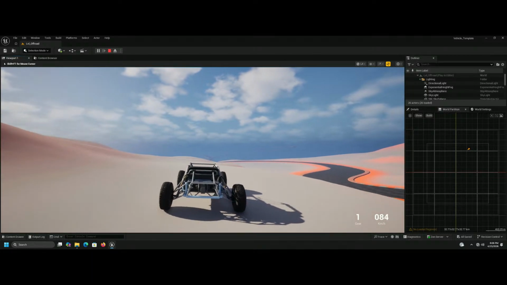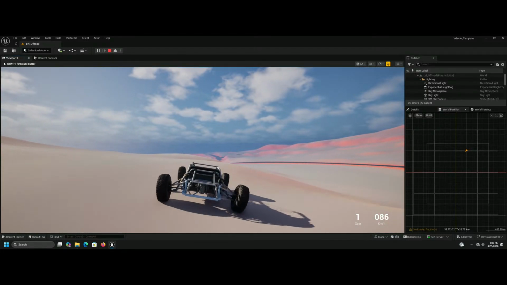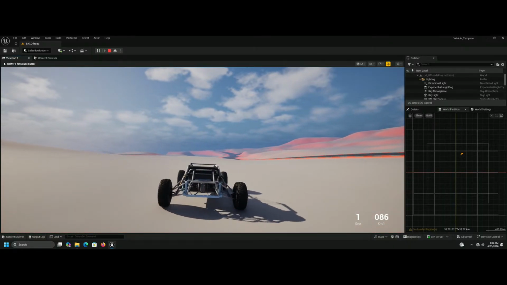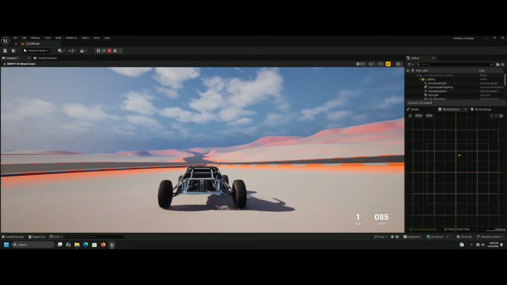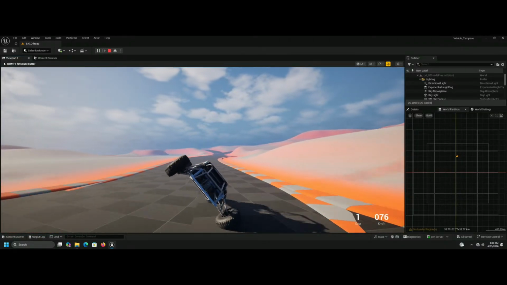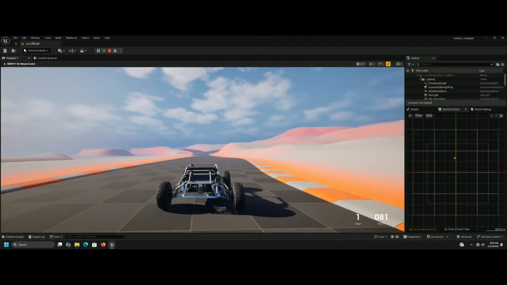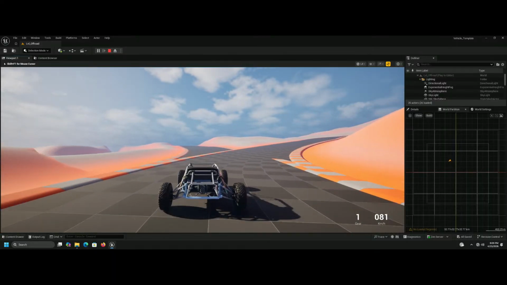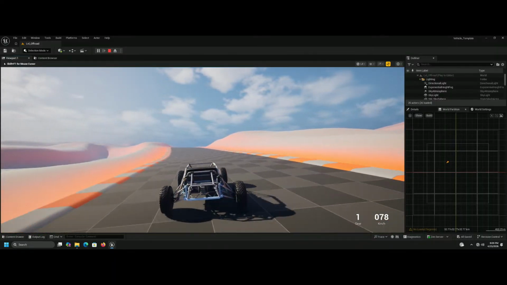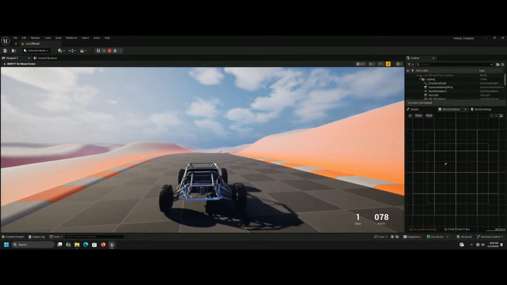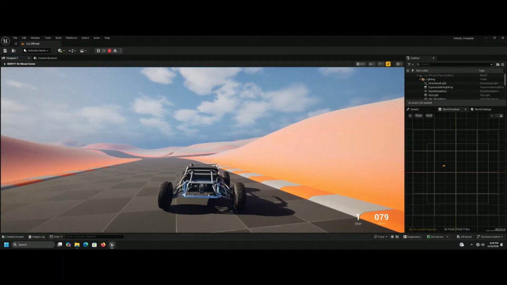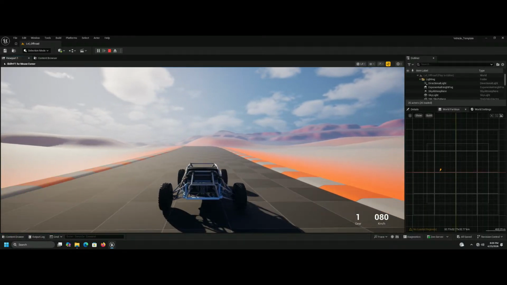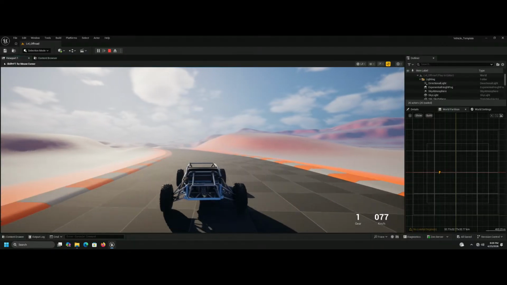Well, does it go in the air? Okay, the map just wasn't loaded. This map is huge. It would be cool if they made a racing template instead of an already made racing template. That would be too cool.